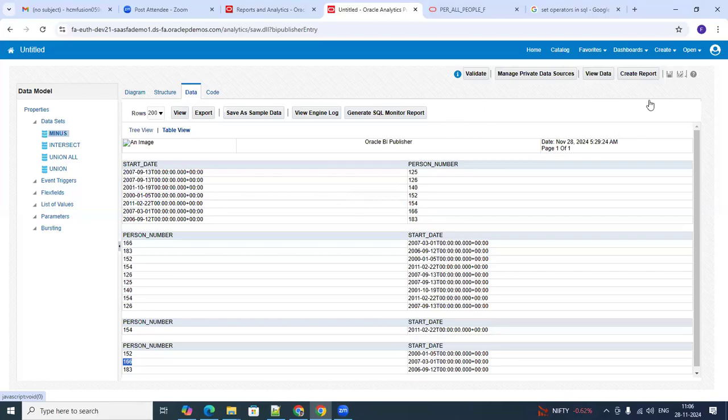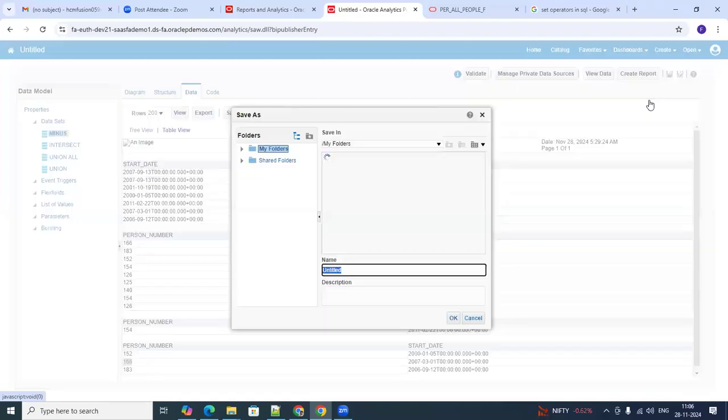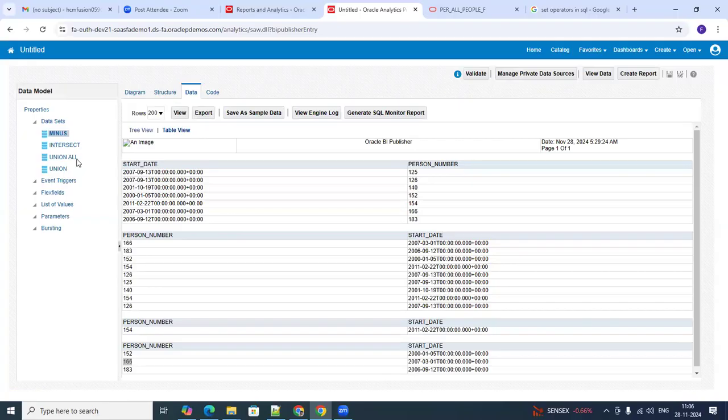You have an option to save here, and save as. Like you might be seeing on your local computers, you get 2 options: one is save, another is save as. I just clicked on save, and under my folders, I'm saving it as set operators examples. When I click on OK, this query will get saved into my local machine, which means I no need to write everything again and again.